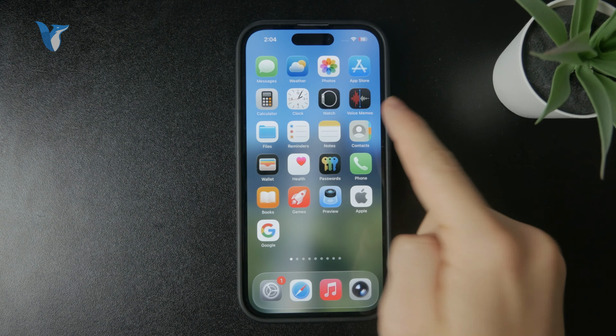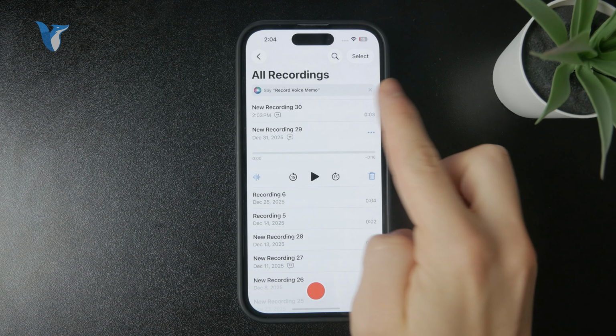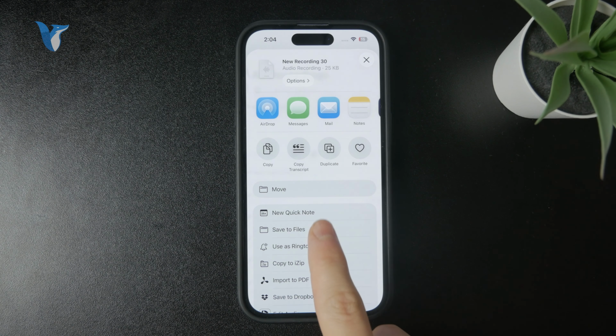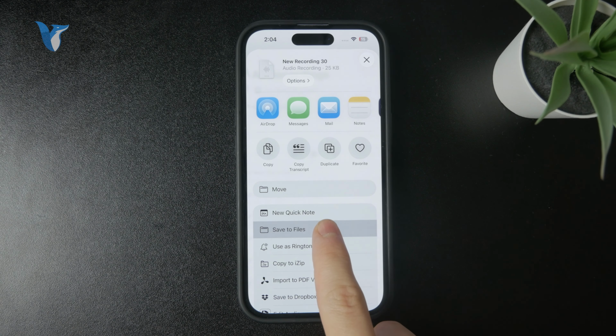we have to first export it. So in Voice Memos, you're going to tap on the three dots, click on Share, and essentially you want to save it to Files. The important part is that you remember where you are saving it, so choose the proper location as well as name it in a way so you can find it later.